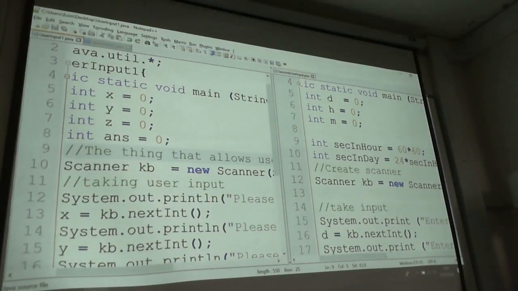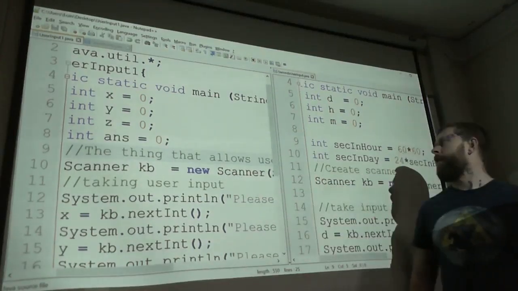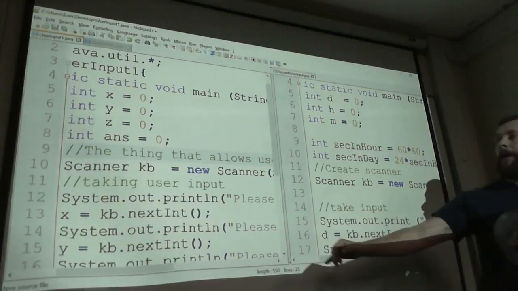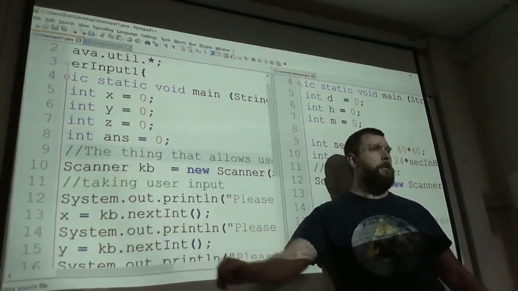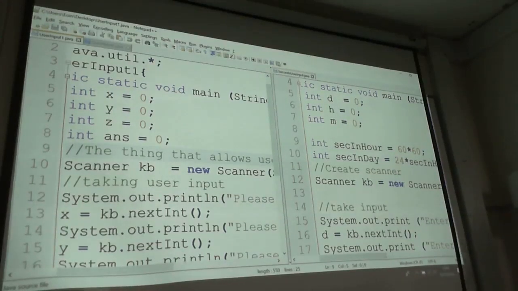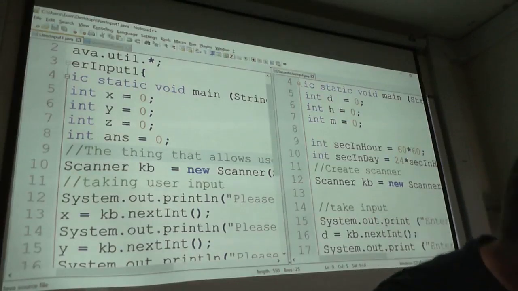We add one import statement at the top to say, here's how we get our user input, how we get access to it. We add one statement around where we declare our variables that allows us to use user input. And then whenever we need to actually get the user input, we use kb.nextInt, and it drags it in from the keyboard into our program. So let's have a look at running this code.